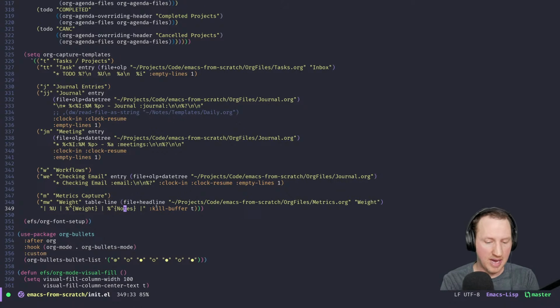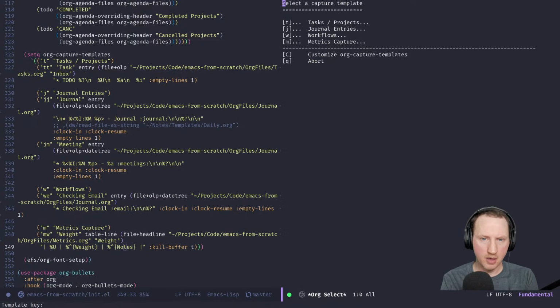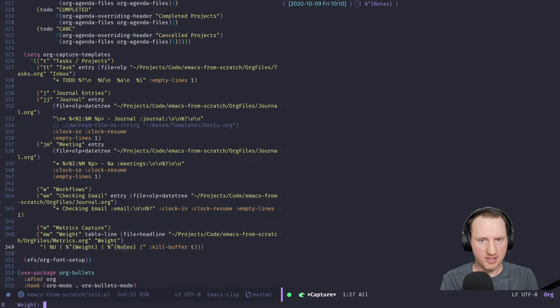So if I were to run that capture template now, I'll do metrics capture weight. And now it asks me in the minibuffer what the weight is. I'm going to say 160. And it's also asking me for notes. So I'm going to say, ate 3 hamburgers today. I feel great.